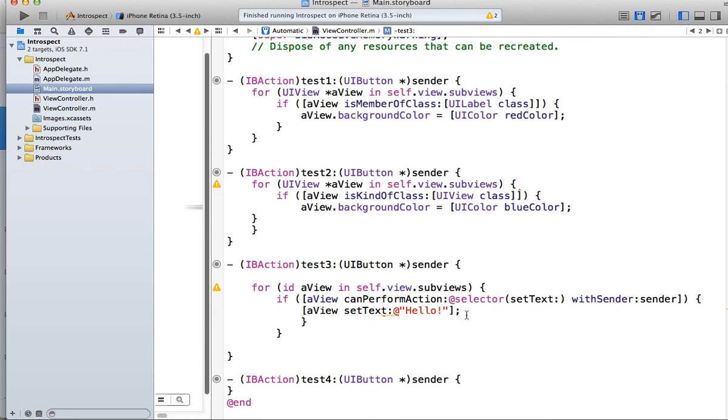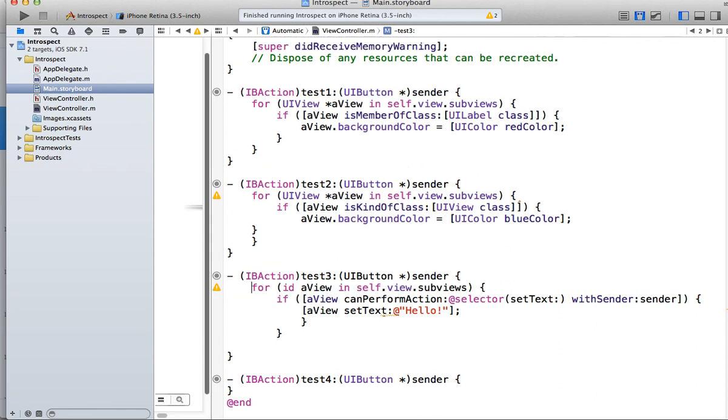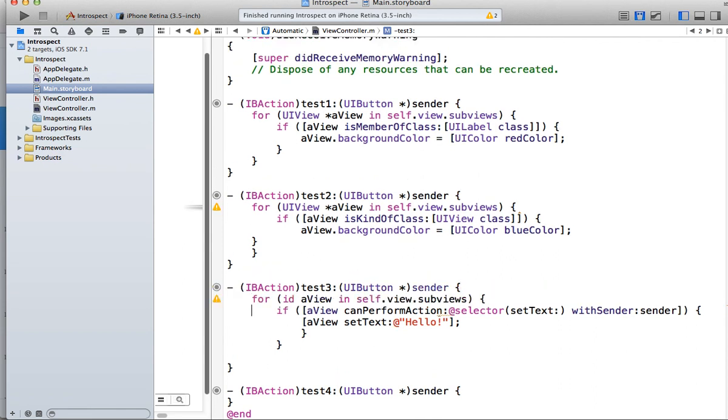So for the UI view and the subviews, can perform selector, and the selector is the method that's going to be running. So if it can perform the selector set text with sender, whoever's sending it is going to perform that. And then we're going to set the text, a view set text, set it to hello. So let's just see why this is here. There's a stray character, a non-white character in here somewhere. Probably here, actually. Well, the stray white characters don't seem to be posing a problem.